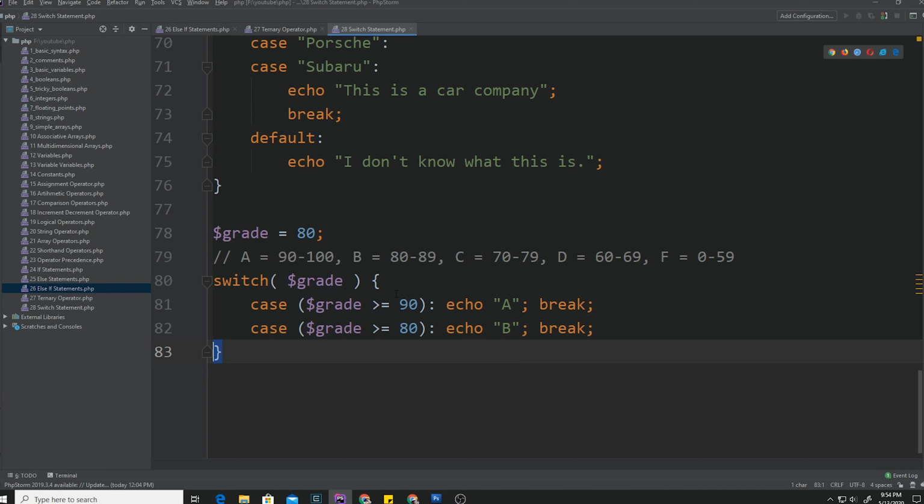You don't want to do it in reverse. You don't want to start from 0 going down, because if this was above 90, then it would match this case as well, right? Since our grade is 91, and it would echo out B. So you want to make sure that you go in the correct order. So from highest to lowest.